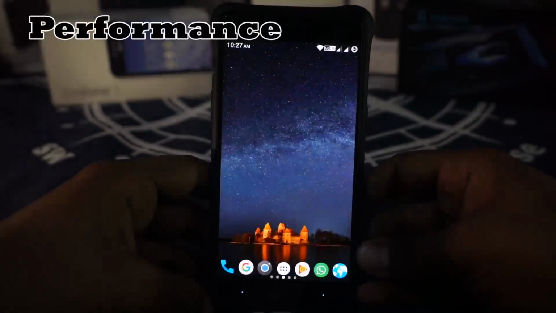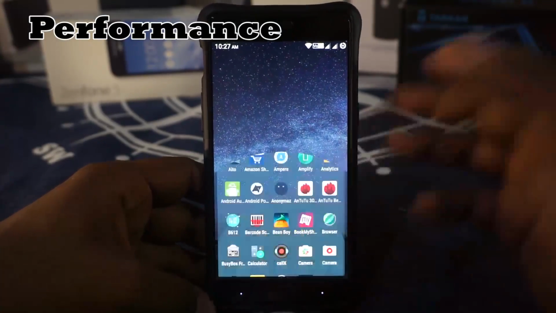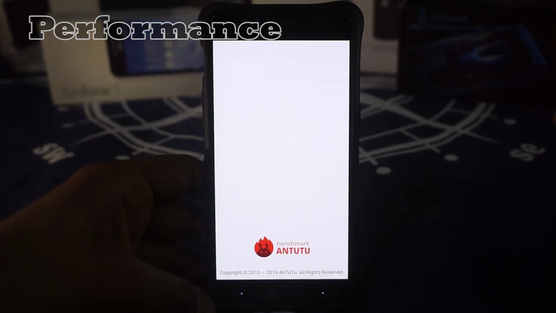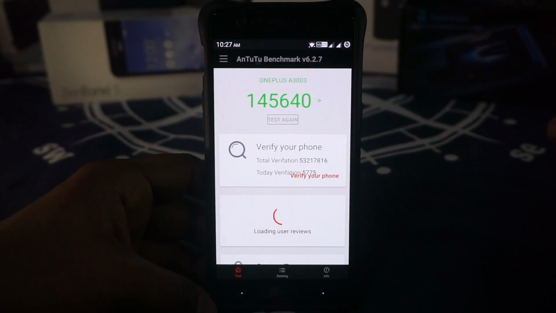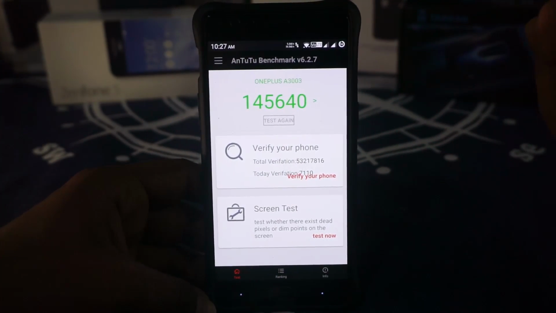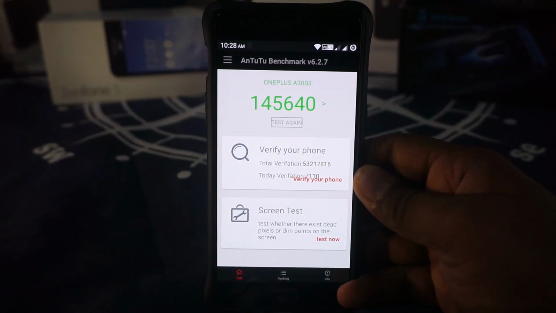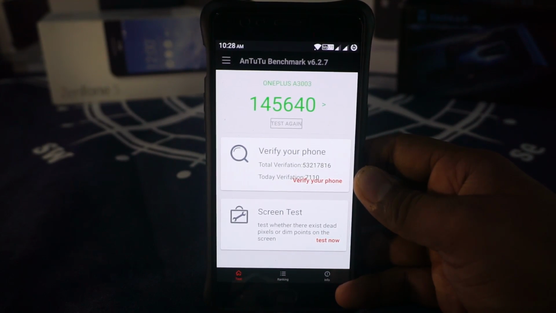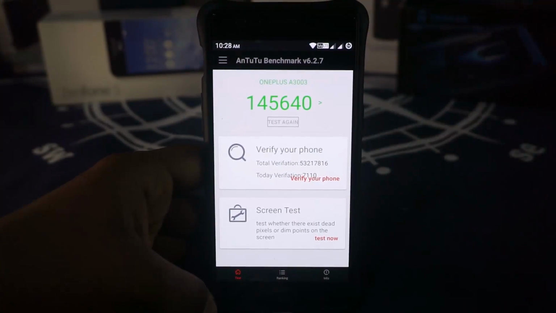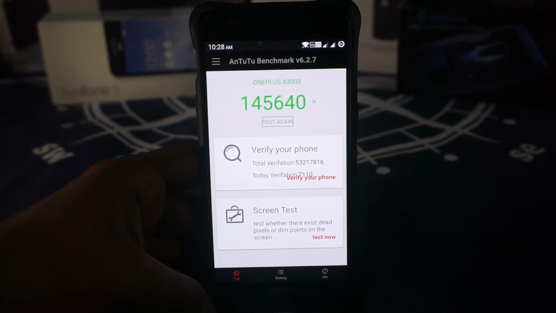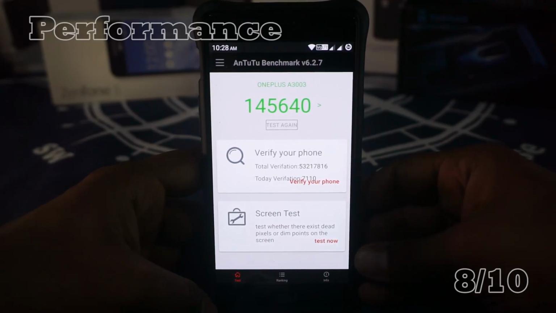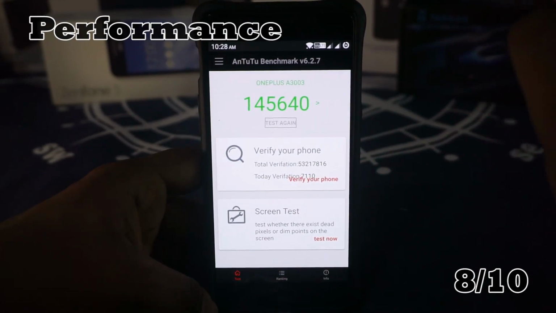Now the performance. The performance of this ROM is pretty decent. I got a score of about 145,600, which is okay. It's not the best, but still it is pretty good. It is better than most other ROMs, which are in the 140s and 138,000. So I'm going to give it an 8 out of 10 just because it is a decent scorer.